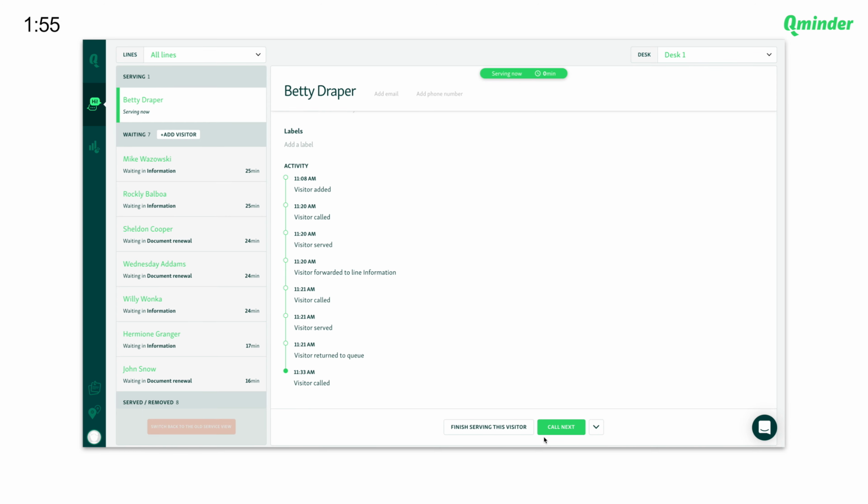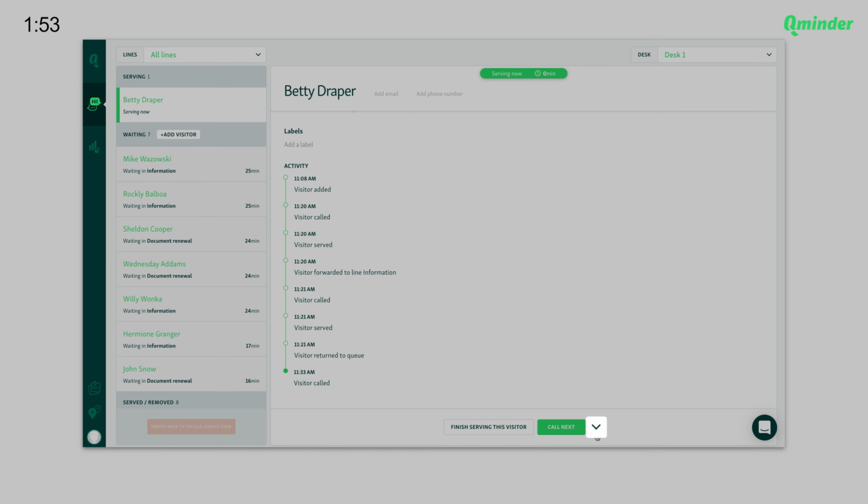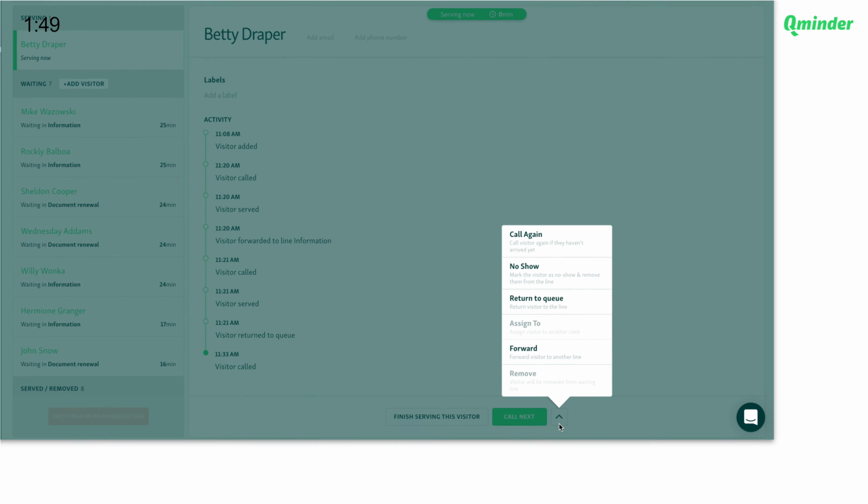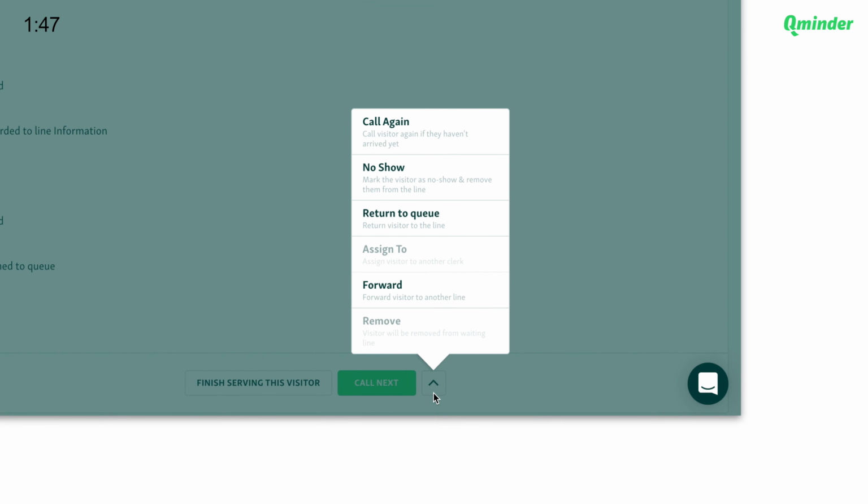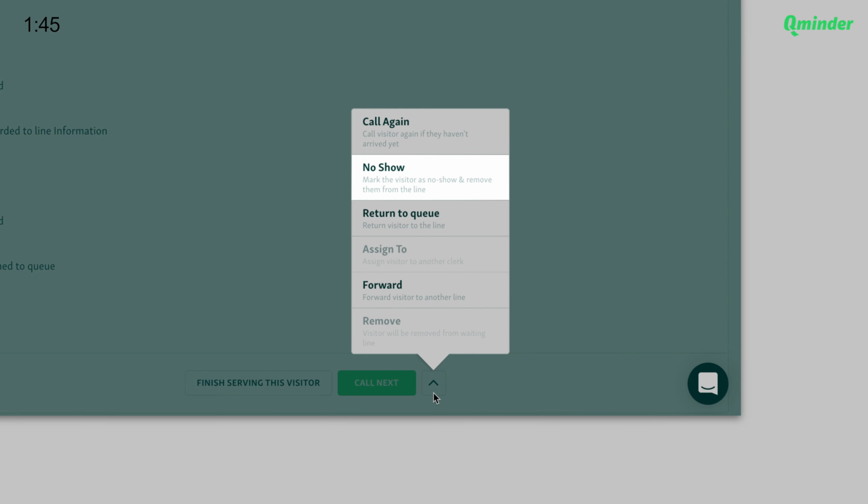We have already covered what these 2 buttons do, but there's also the arrow sign right next to them. If you click on it, you will see a list of options that say Call Again, No Show, Return to Queue, Assign To, Forward, and Remove. These are additional calling options in case you need to resend a notification, mark your visitors as missing, return them to queue or send to a different one, assign a new clerk to handle the case, or remove them from the waitlist.